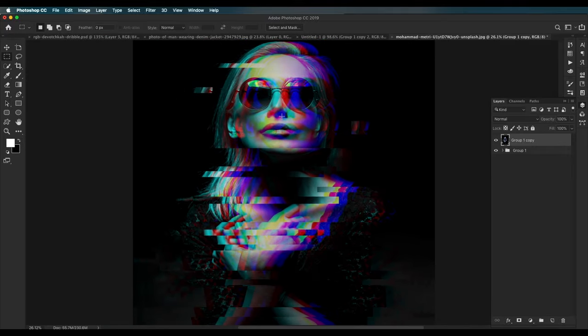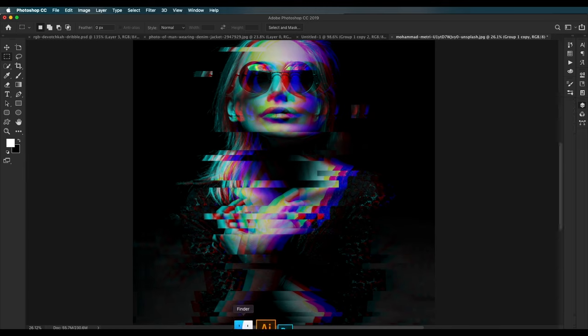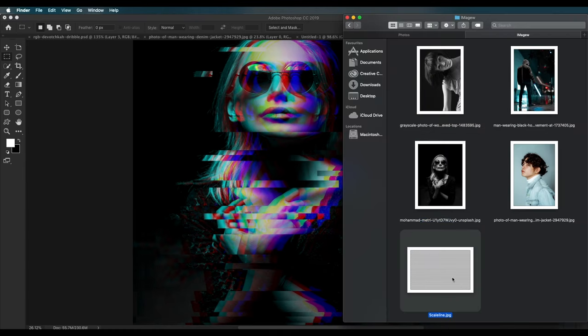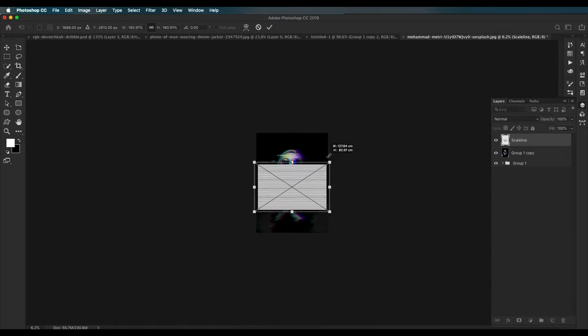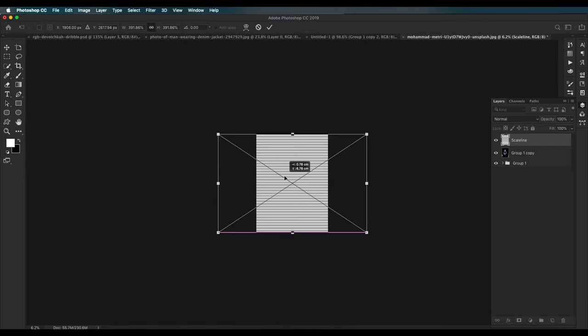Now next thing we're gonna do is to apply a pattern. So for the first technique, I'm gonna use an image. So I already have an image for a glitchy, a scan lines image. I'll just drag and drop it over the image and scale up the size and place it on top.